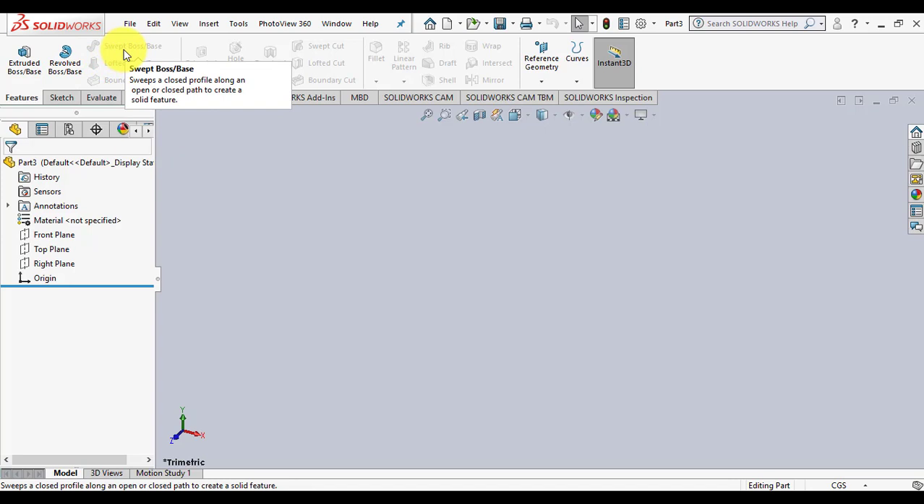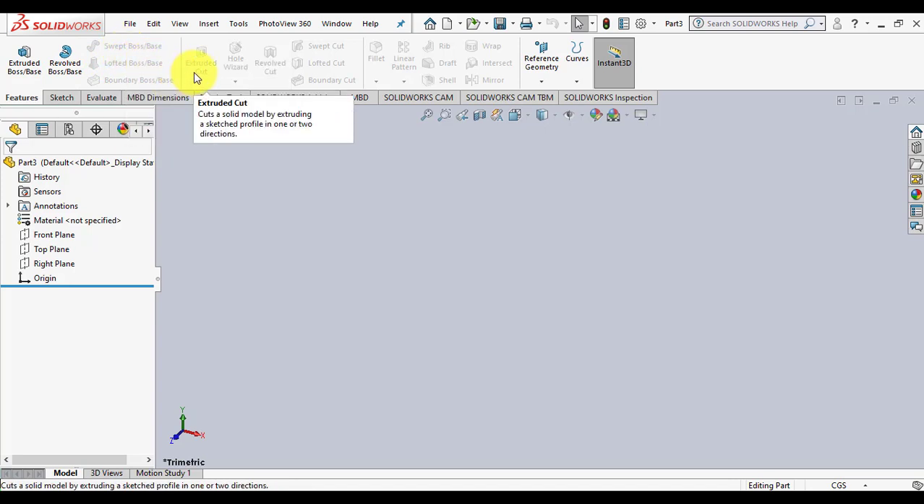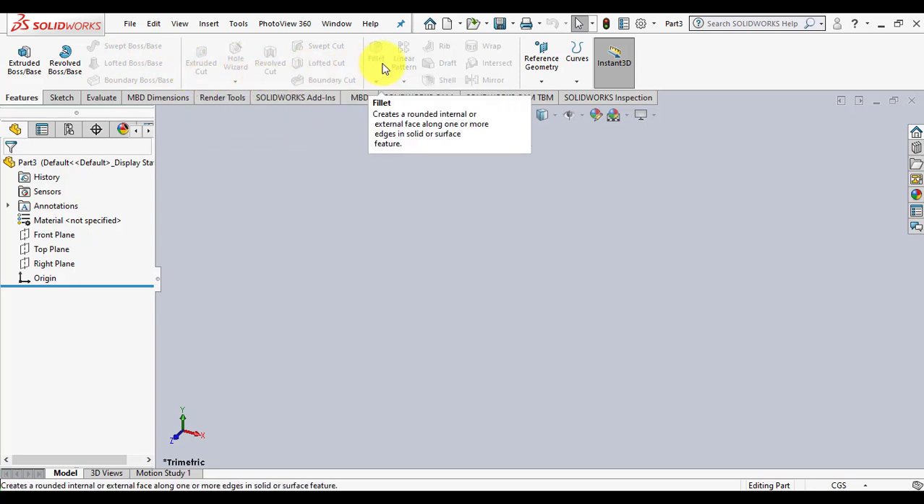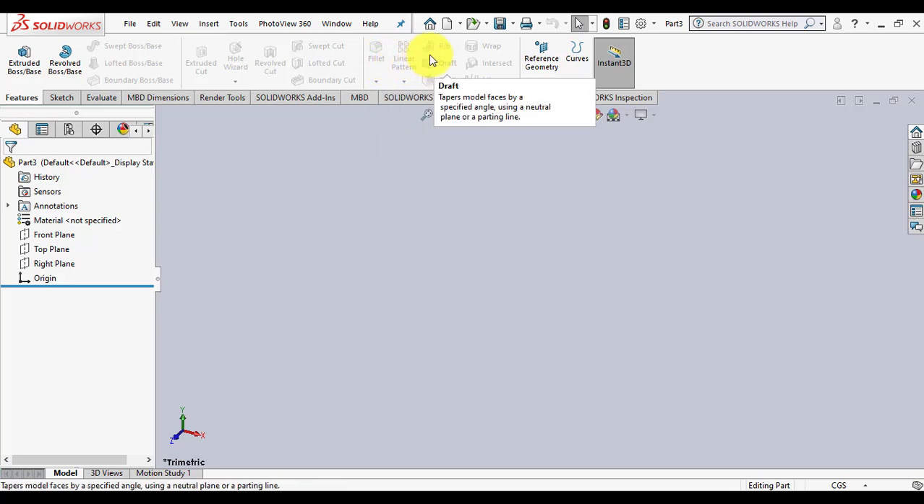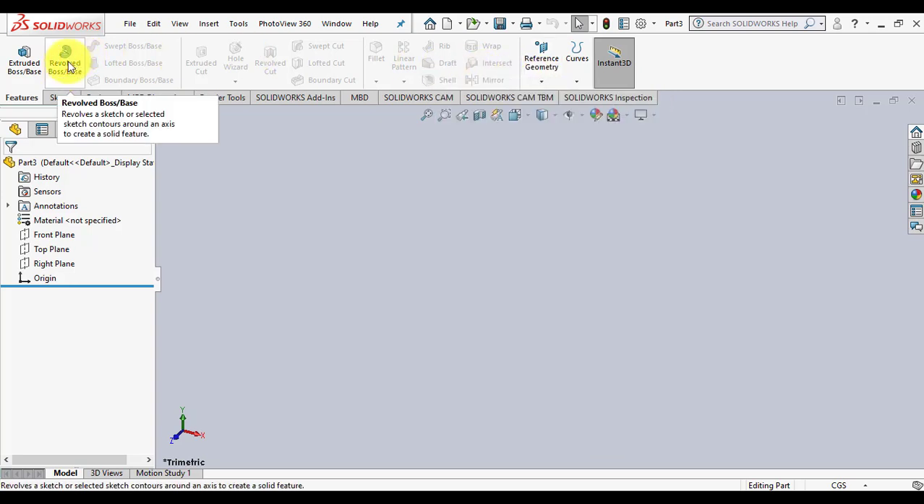You also have other features like the swept base, which is disabled for now, the extruded cut, and other features like different holes. You can create fillets and chamfers in your part. You can create patterns out of those, and create ribs in that and whatnot. You can also add reference planes and lines in your parts as well.